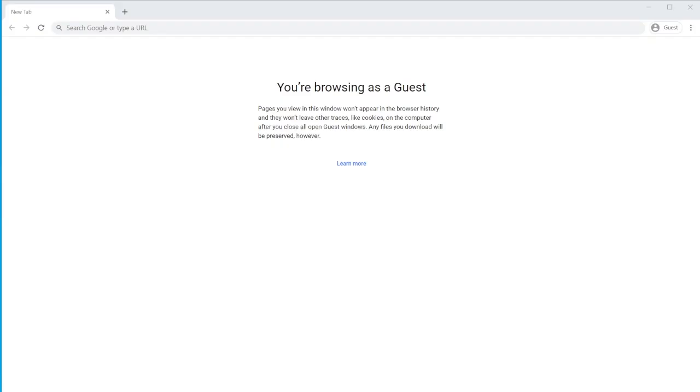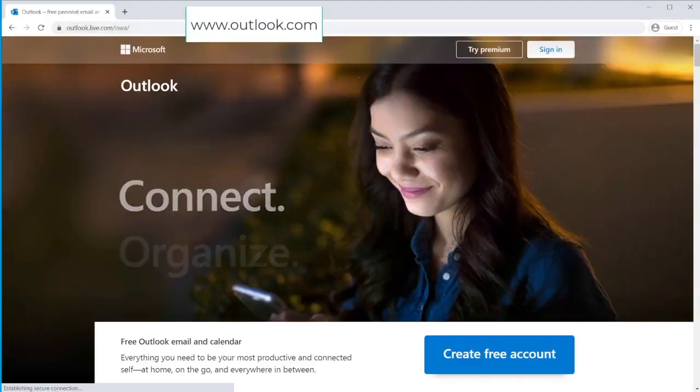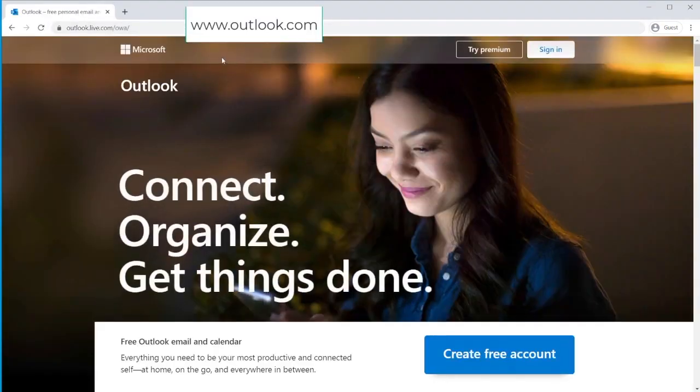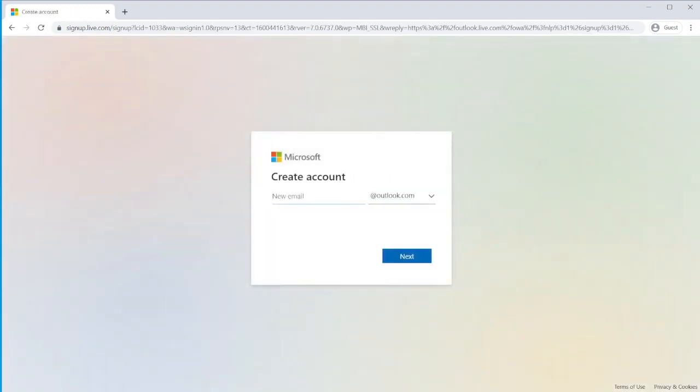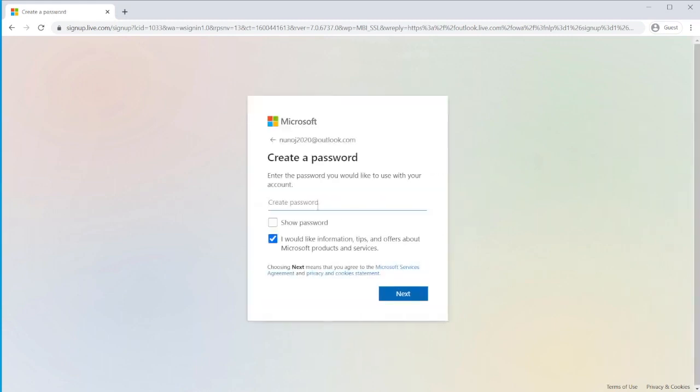The first thing we want to do is create a new free account for Outlook. So you go to outlook.com and it'll take you to this page, and you just click on create free account. Give it a name. I'm just gonna give a simple name. Click next. Give it a password.